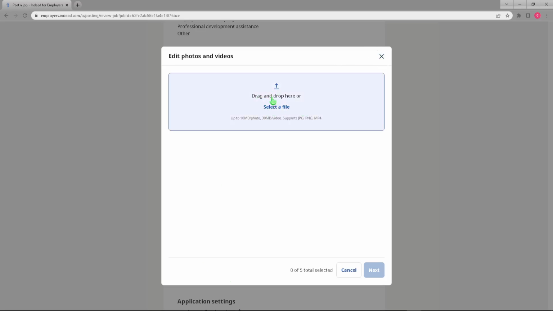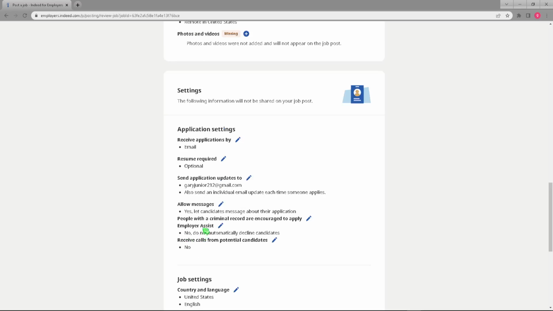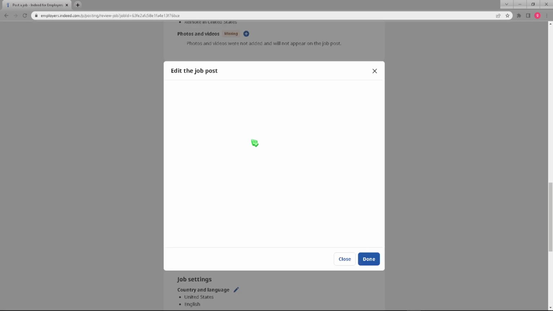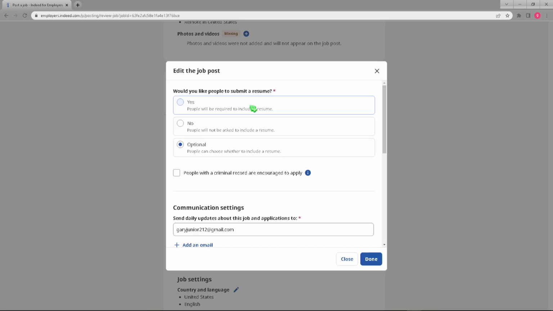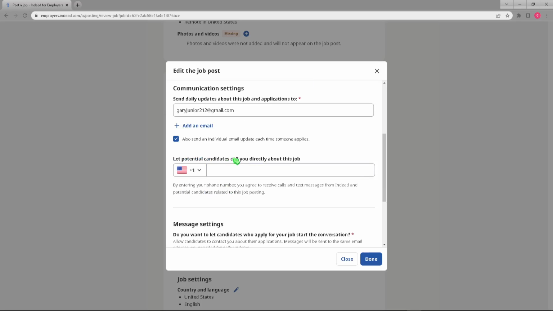You can add a file. So what you can do is show example videos of what your company is doing. And here is the settings. Here you want to be careful of what you fill out. Application settings, receive applications by. You can choose, so would you like people to submit a resume? Yes, no, optional. People with a criminal record are encouraged to apply. I don't think that matters. Don't check that.